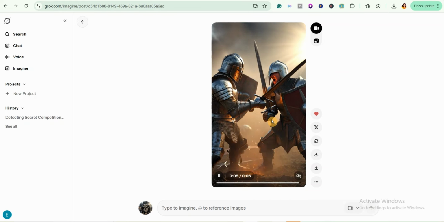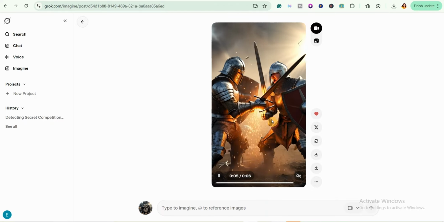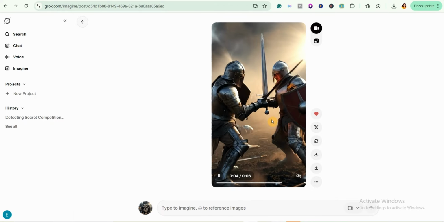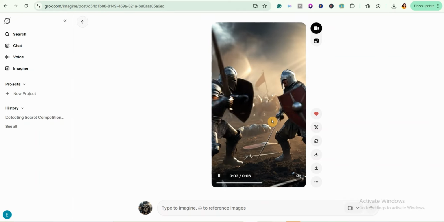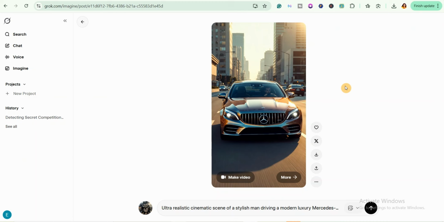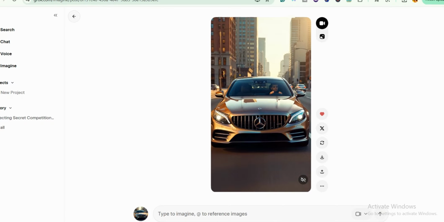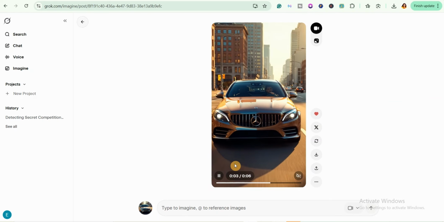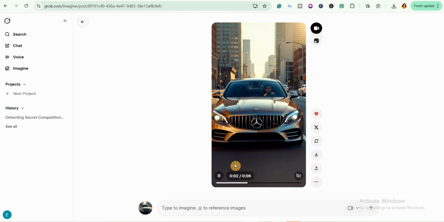You can actually see sparks flying where the metal hits. Like these warriors have already been through battles. Even the background smoke and the torn banners moving in the wind make the whole battlefield feel intense and realistic. Let's try one more design. I'll simply click on make video to animate it. Look at the reflections on the car's body. You can actually see the buildings and sky mirrored on the paint. Even the way the sunlight hits the edges of the car gives it that luxurious commercial look.